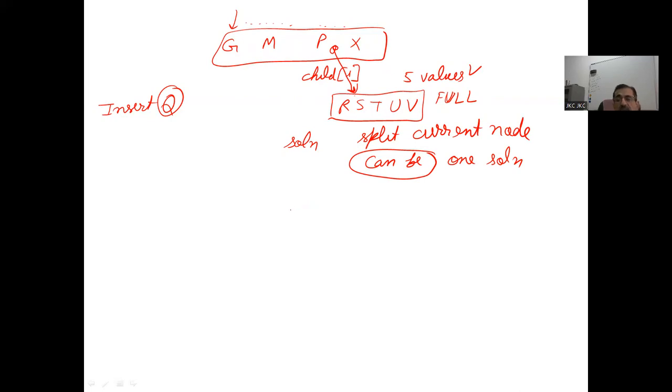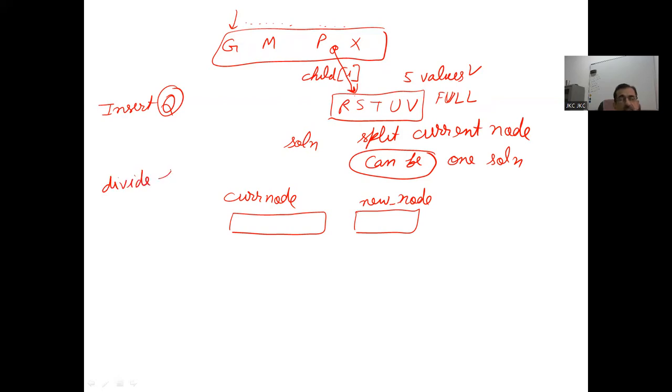That this node has full values. So I will say current node is your R, S, T, U, V. I will out of this create an extra new node, malloc. In this, I will say divide these values around the median. Divide values or divide keys around the median. Not only keys, if children also exist, and children also, if they exist.